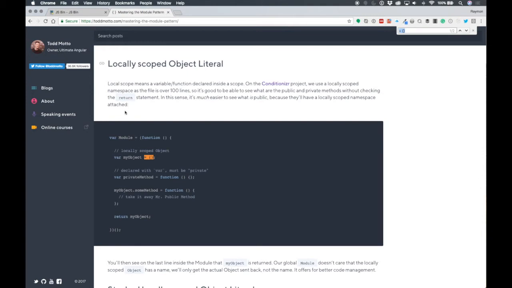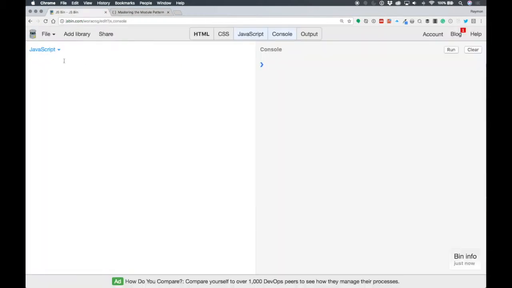So I'm gonna use, here you can find it, the locally scoped object literal. That's the way I like to do it. You don't have to pick this one, but I like this, so I'm gonna show you this one. So let's create a JavaScript module, and we're gonna call this the Mr. Frontend module.